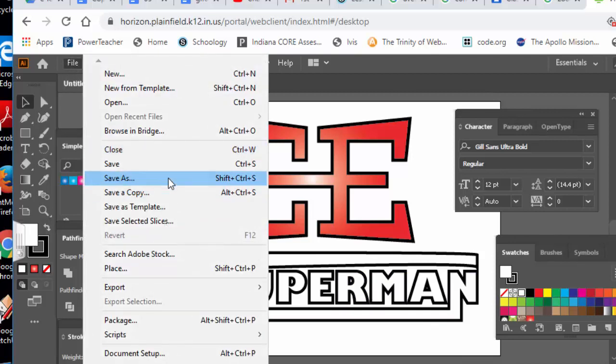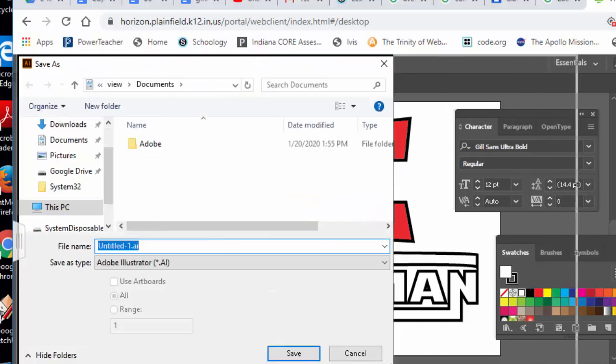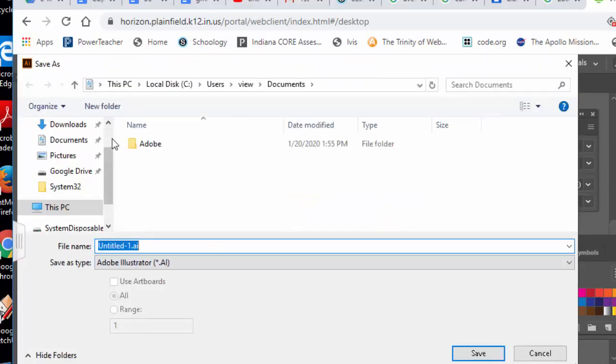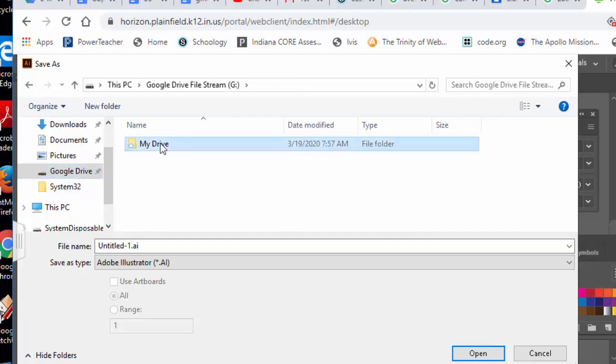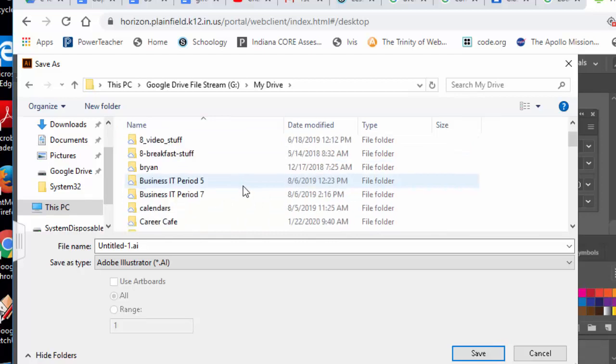Now I'm going to real quick go File and Save As. I connected that Google Drive stream, so you'll see over here on the left, if you want to do that, I could save this straight to my Google Drive. There's an option for it over here on the left-hand side. I could click on Google Drive, double-click on My Drive, and I'm on my Google Drive. I could save it there.